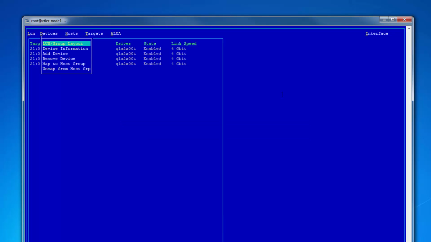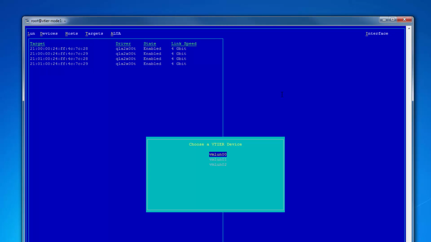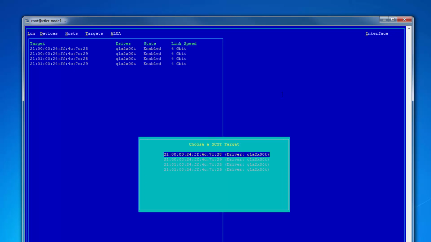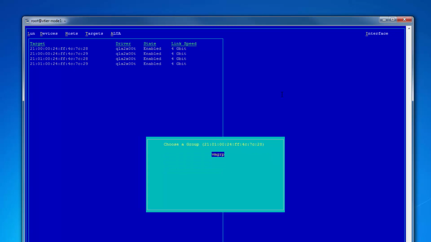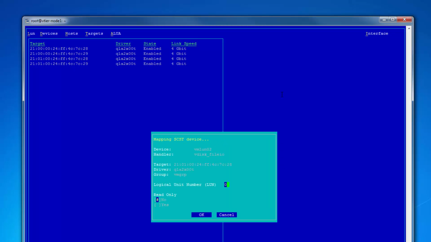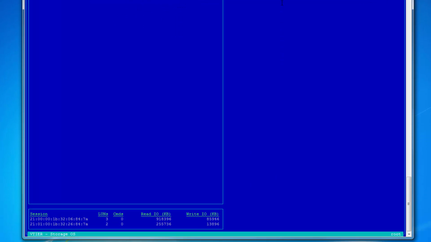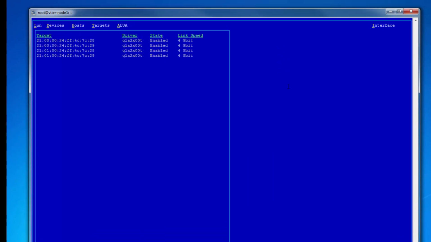Next step is to assign the FC LUN to a host initiator. From the devices menu, select map to host group, select the LUN, then select the target controller from where you want to do the assignment. Choose the initiator group name. From the screen, choose the LUN number which you want to assign to this LUN. In the bottom pane, you can see 3 LUNs assigned to the first initiator.